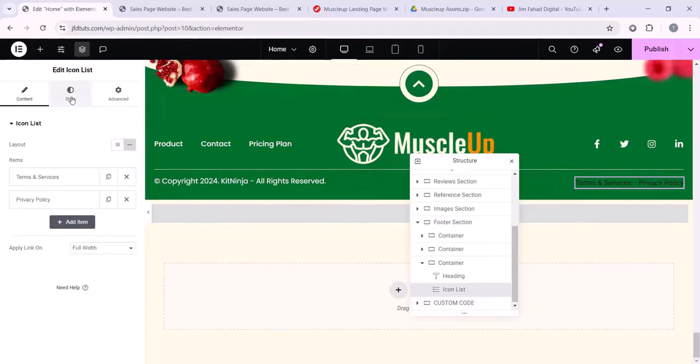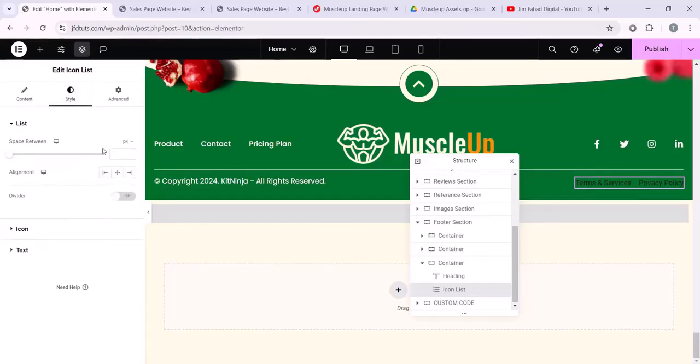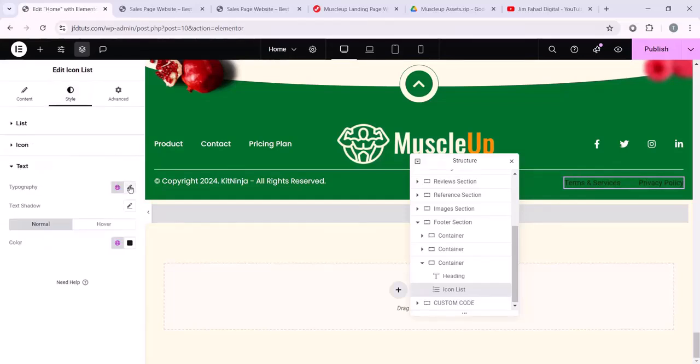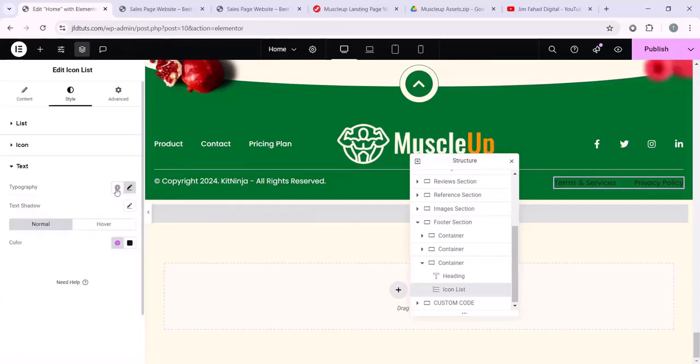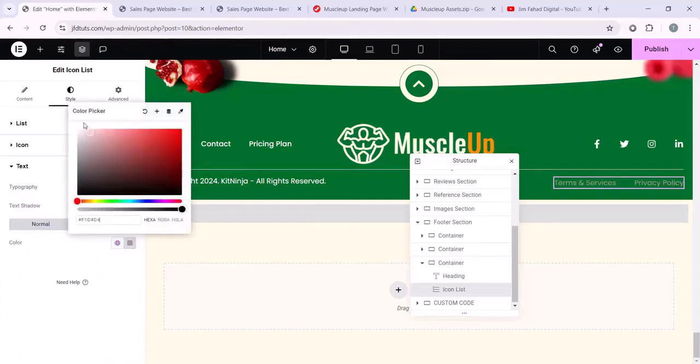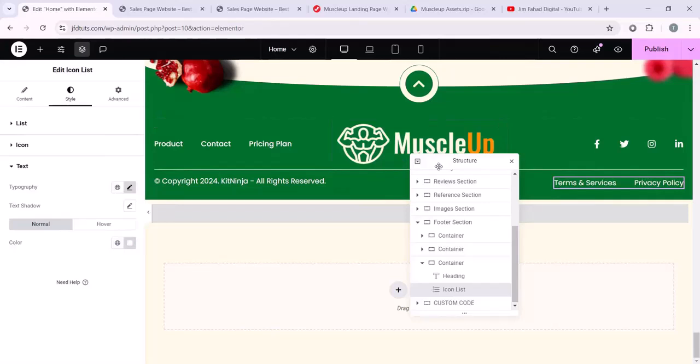Now let's go to this style and make the space between 40 pixel. Then open the text, make the typography secondary and font size 16 pixel, then font weight 400, and make the color fully white. Alright, so this is looking good.